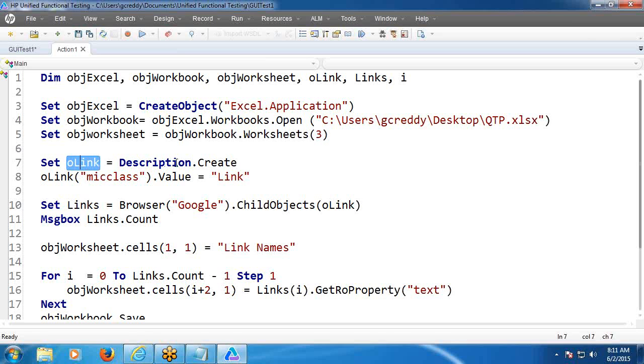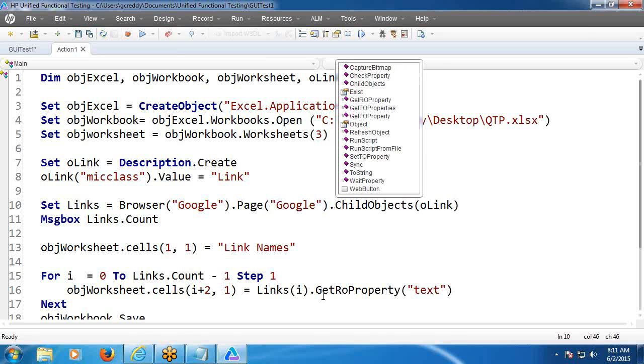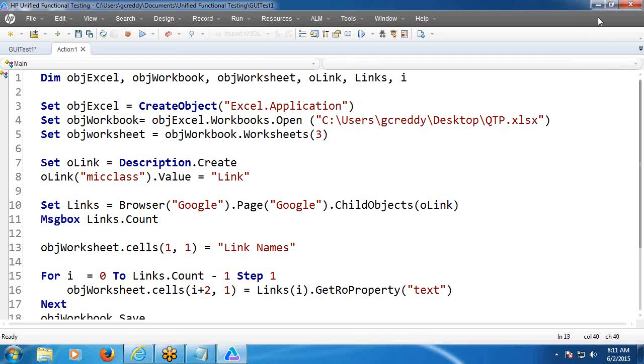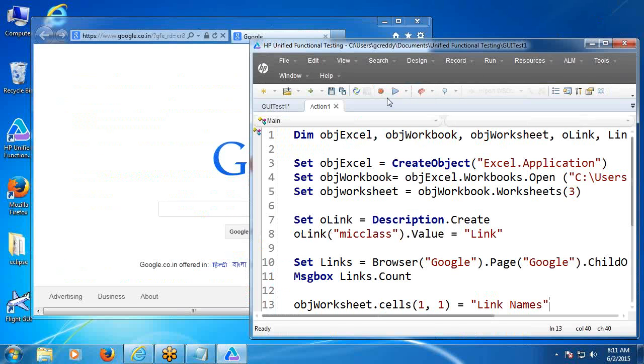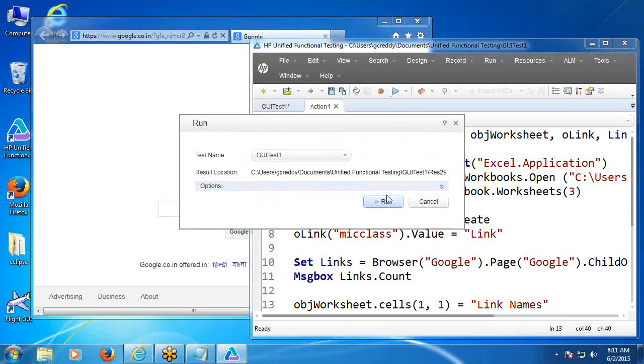Set olink equal to description dot create. I think we are missing the page. Browser, and the page, and then child object. Yes. See, page of Google. Good. See the hierarchy: link is a child of page, and page is a child of browser. Run.